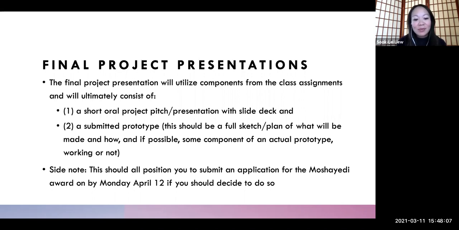As a side note, this would position all of you to submit an application for the Moshe Yeti Award. Those applications are due Monday, April 12th, so after the class finishes. If you should decide to, that said, there is no pressure to submit for it, but we have tried to make this class and these last few assignments kind of in line with what you would need if you wanted to submit an application so that you don't have to redo the wheel.